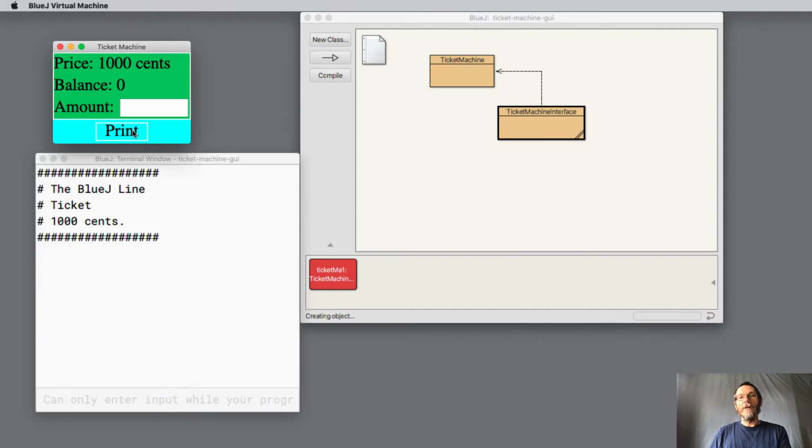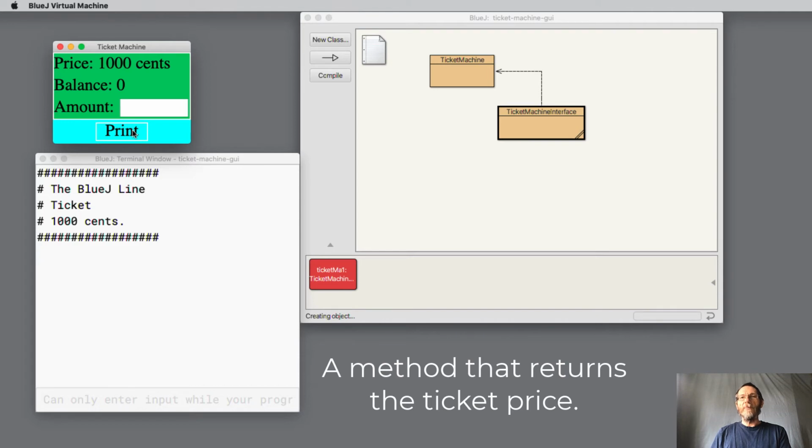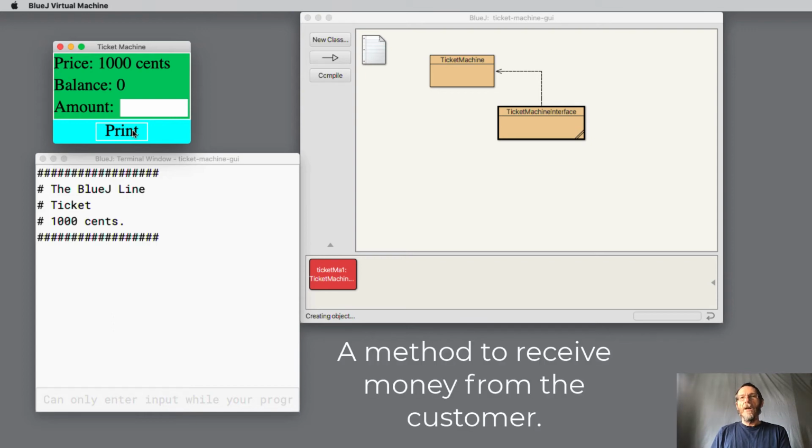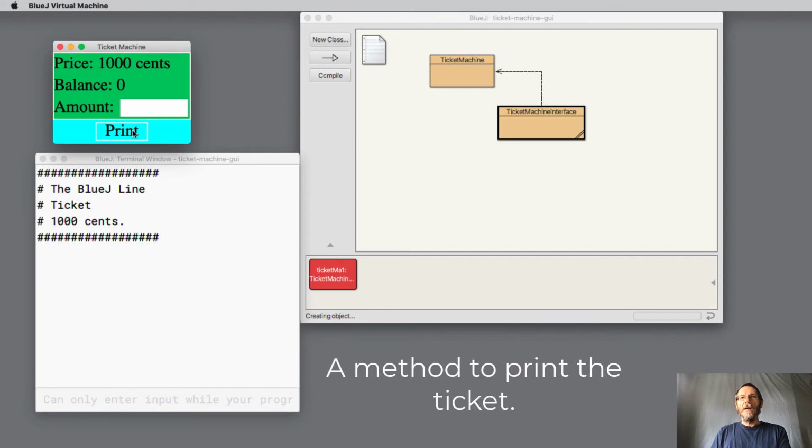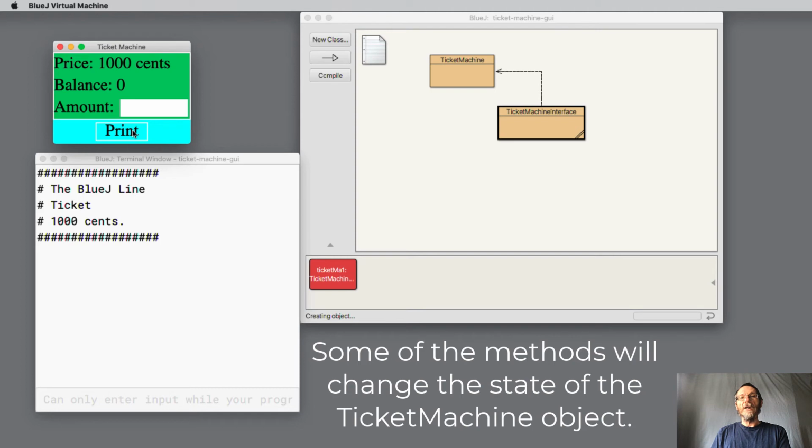The methods require a little more thought, but it's useful to remember that the primary purpose of a method is either to provide information about the data an object stores or to allow that data to be modified in some way. Here are the main methods we will consider. A method to return information on the ticket price. This is needed to ensure that a ticket is only printed if enough money has been inserted by a customer. A method to receive money from the customer and record a corresponding increase in the balance. A method to print the ticket. This will result in a change to the ticket machine state in that the balance will be reduced by the price of the ticket.